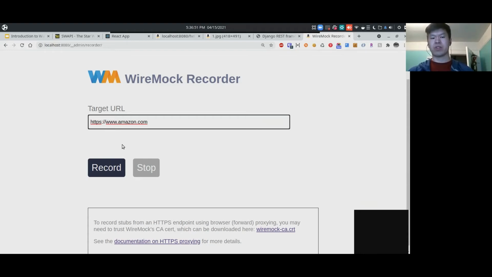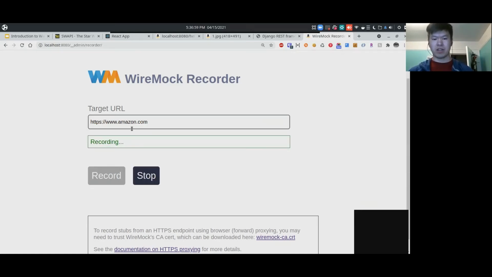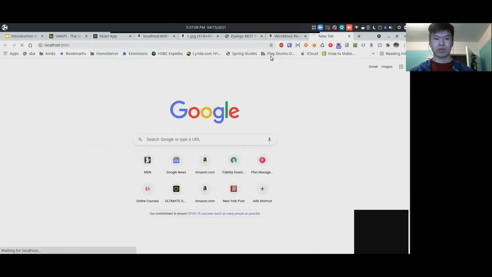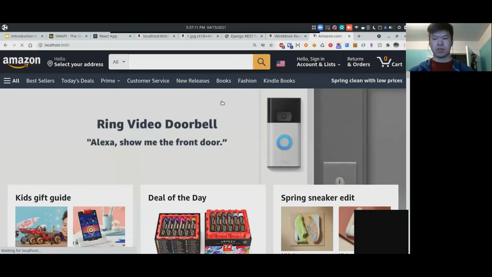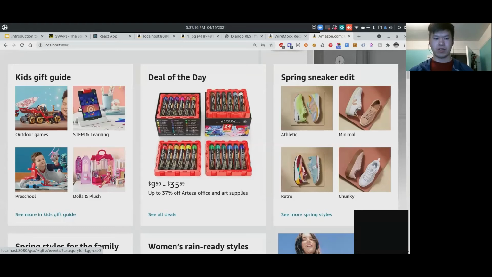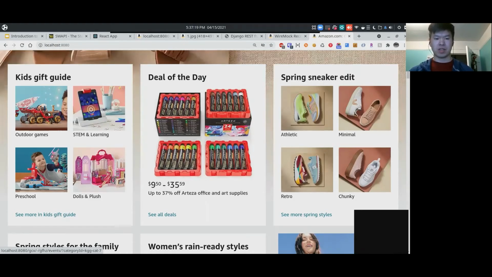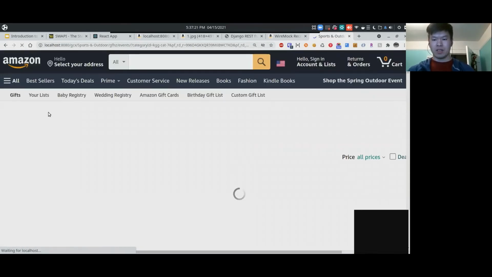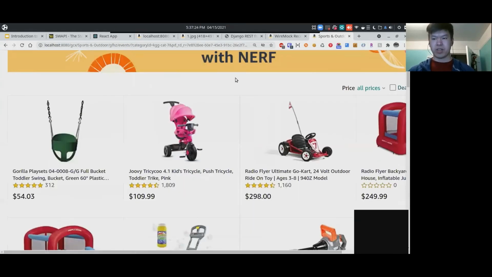So what I'm going to record are stub mappings. Let me just show you. I'm going to hit record. And right now, if I go to my WireMock server, which is at localhost 8080, it would actually point to Amazon.com. So this is the homepage for Amazon.com. I'm looking at the page, and what I want to look at is outdoor games. Click on outdoor games. I see the outdoor page, and now I want to stop recording.